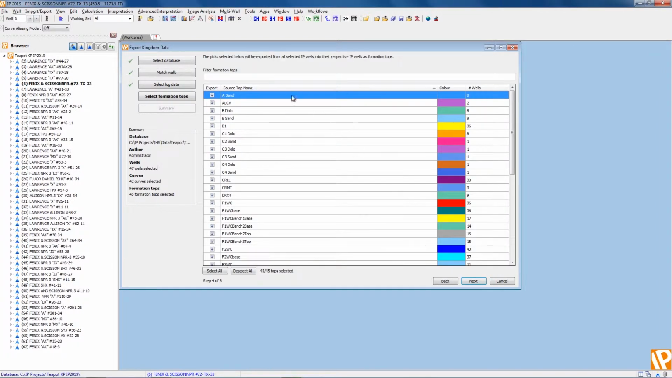I click Next. Now I have a list of all of the tops or the picks that are present in the IP database, and again I can select or deselect any of these if I wish to do a partial movement of data. So this gives me a great deal of flexibility in terms of moving all the data or selectively just moving some of the data between IP and Kingdom.